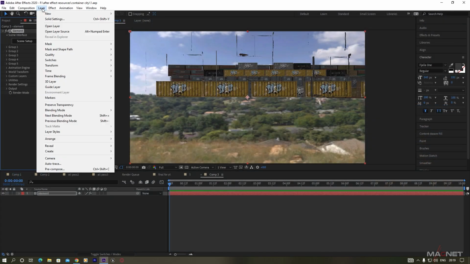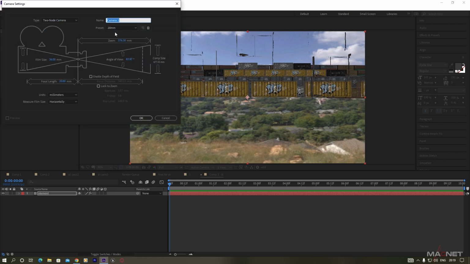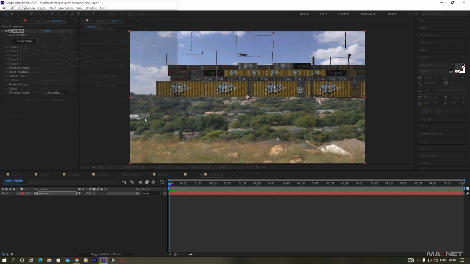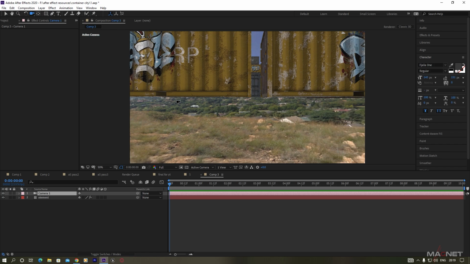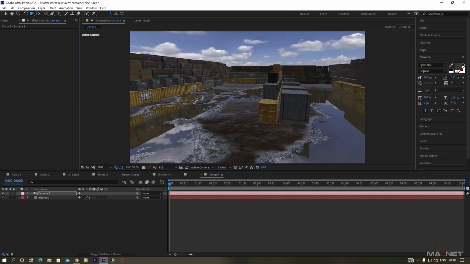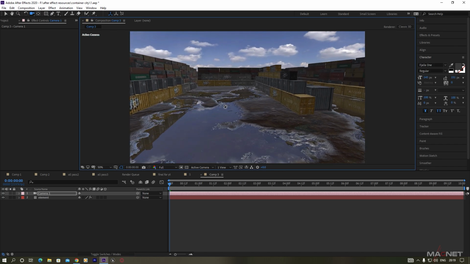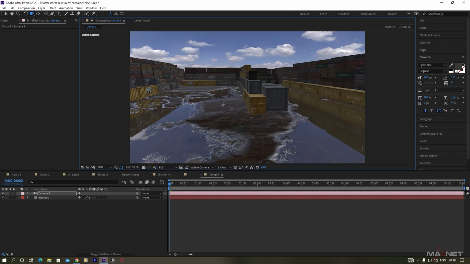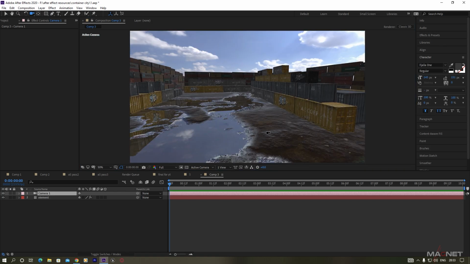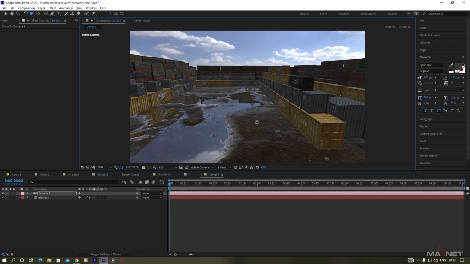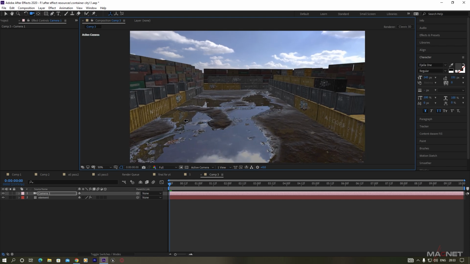Okay, so now we're going to create a camera for our scene, and 20mm looks nice. Hit OK. Select this camera tool, and let's see how it looks. Wow, you can see that it really creates a nice result. The reflection looks nice.